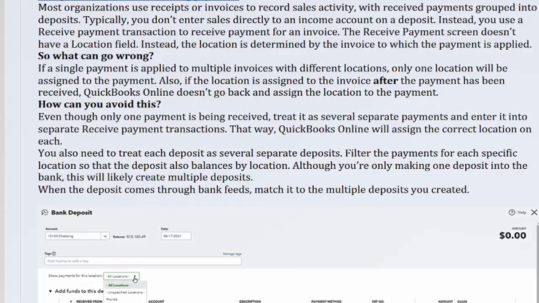So what can go wrong? If a single payment is applied to multiple invoices with different locations, only one location will be assigned to the payment. Also, if the location is assigned to the invoice after the payment has been received, QuickBooks Online doesn't go back and assign the location to the payment.